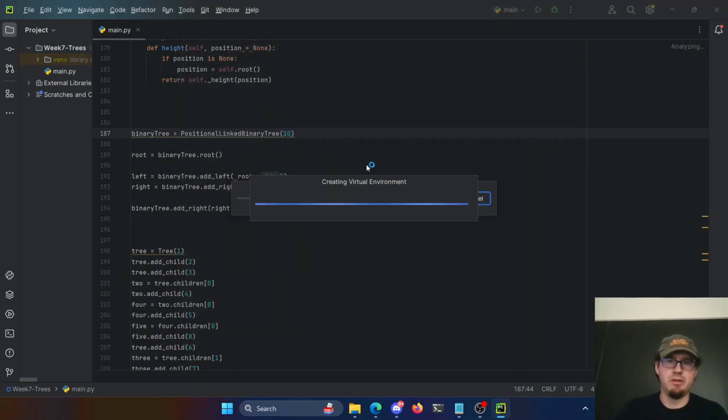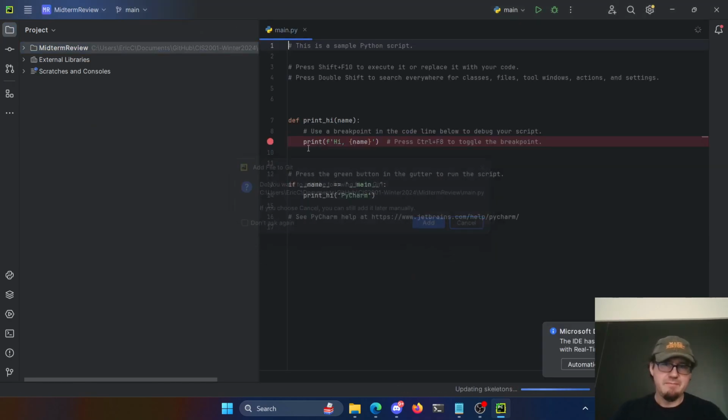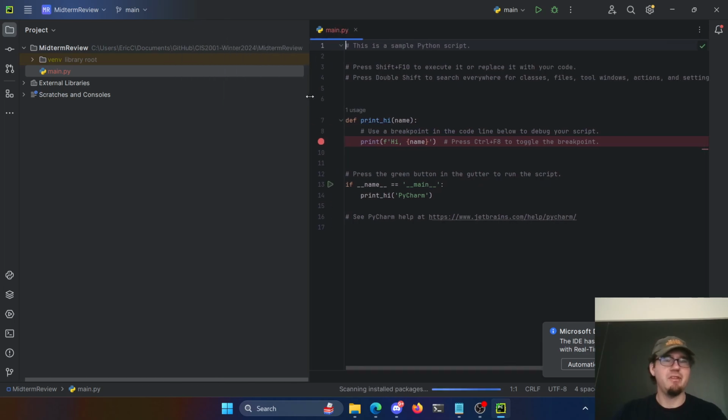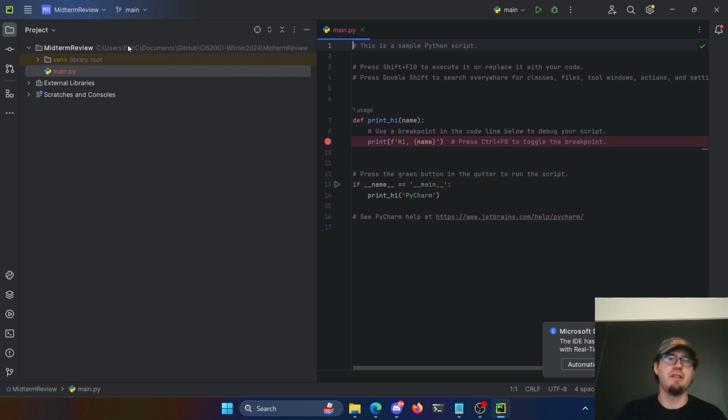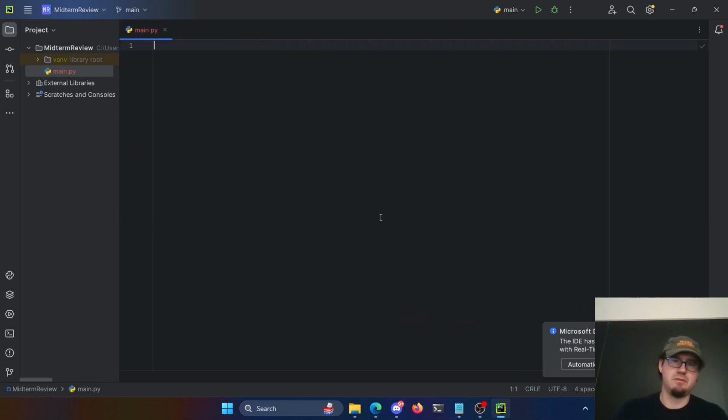All right, and we'll do this midterm review project here. I'll post this in the GitHub. Why would it start like halfway open? Oh, I guess because that's the length of this path. It's not useful.